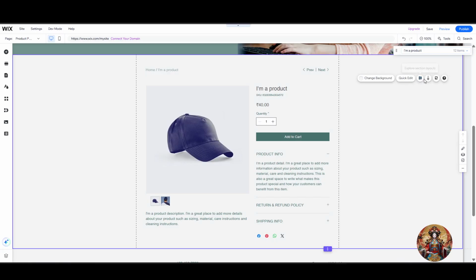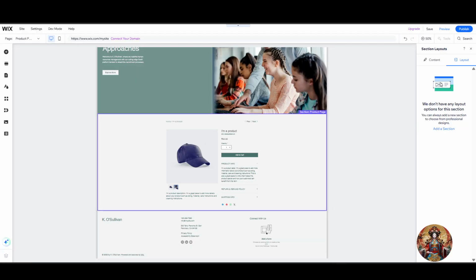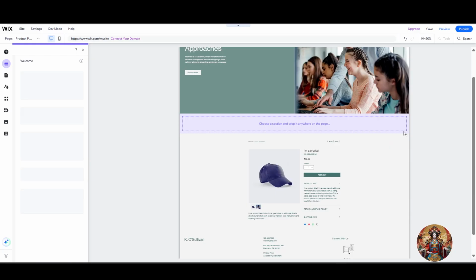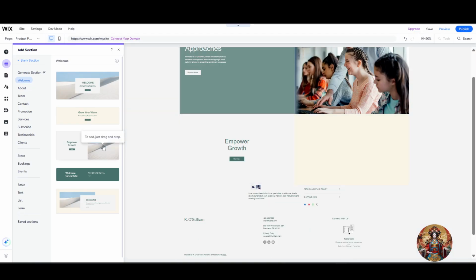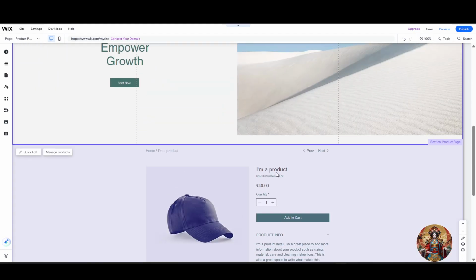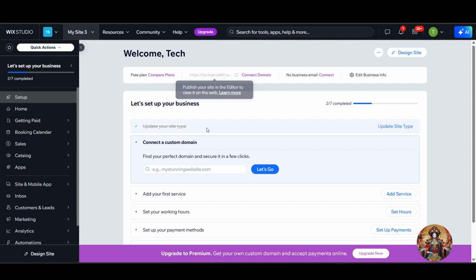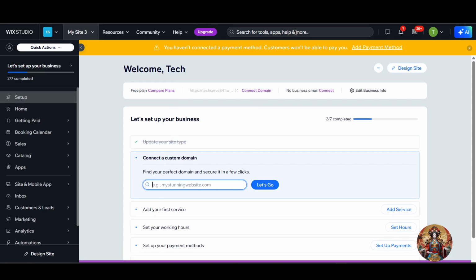You can change background, you can change the layout as well. For example, if you want to add a section, you can add that. If you want to change layout, you can change it, as you can see here. So it's kind of a different thing, but yeah, I hope you got the idea.